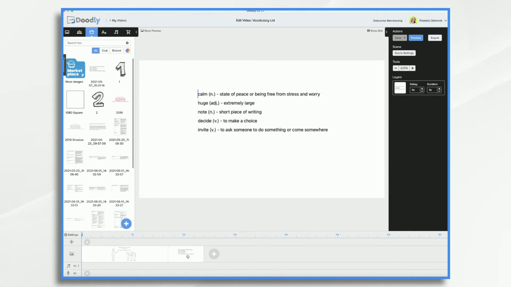Here is my list of 5 vocabulary words. I'm just using 5 for now. Maybe you have 10. It doesn't really matter, whatever you usually do in your classroom. And we're going to create this.